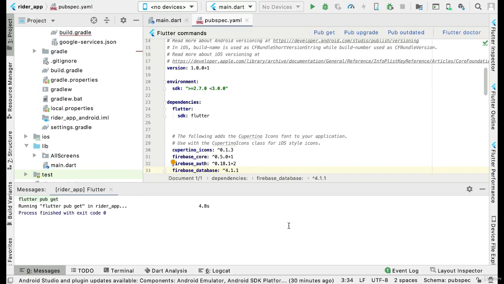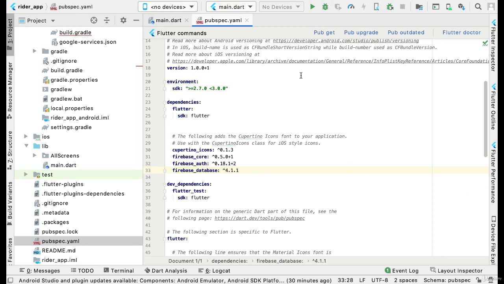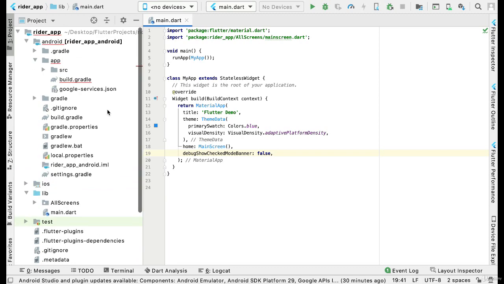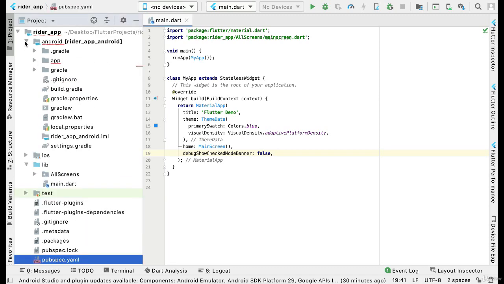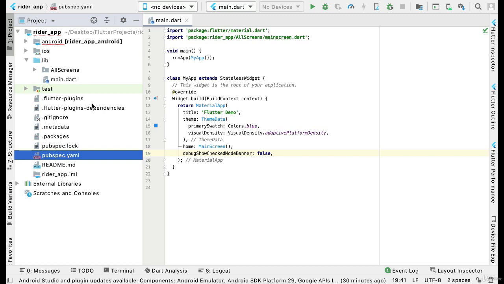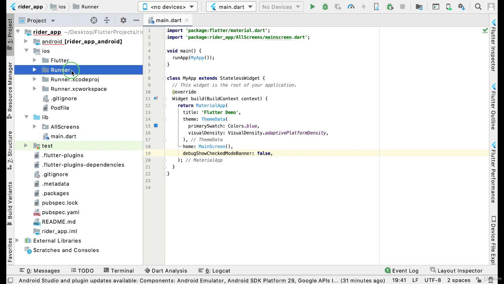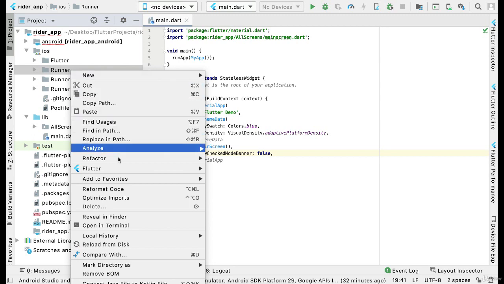Now the next thing is to connect our application for the iOS app with Firebase. So for that, let's close the pubspec.yml, and now what we need to do is you need to just go to the iOS, and here you will see, here right click on this runner, and then you can reveal this here, reveal in Finder. Here you will see this thing.